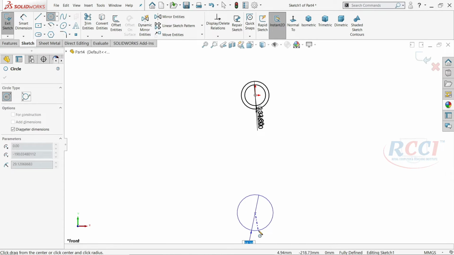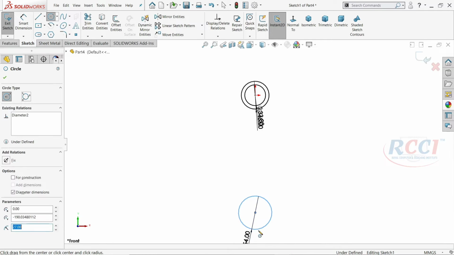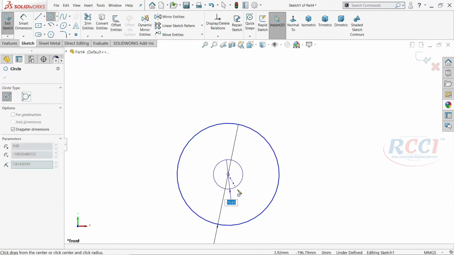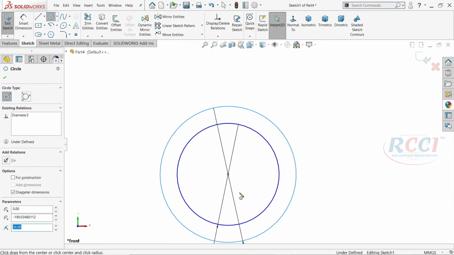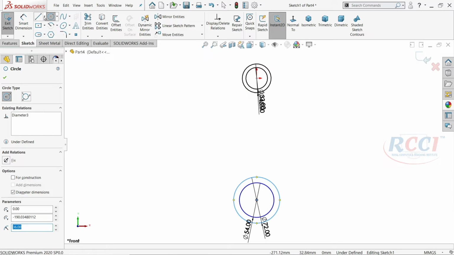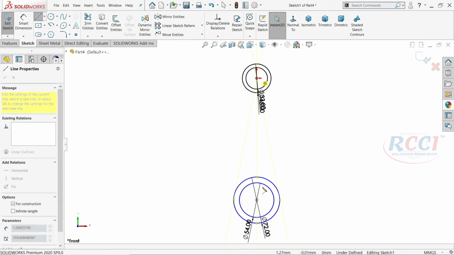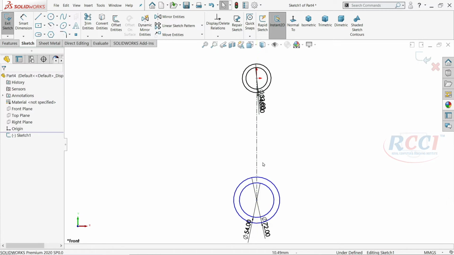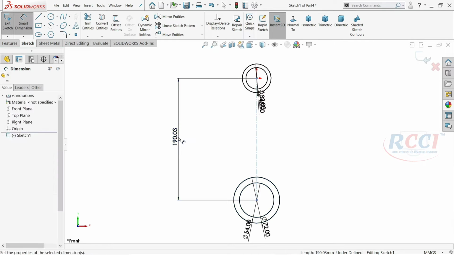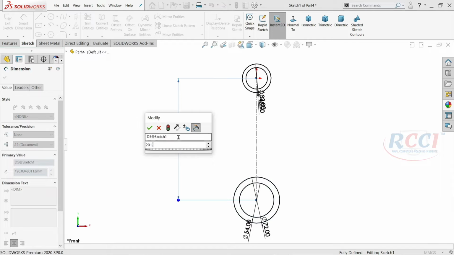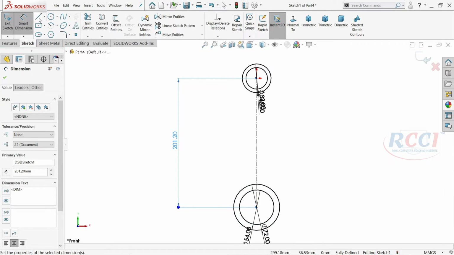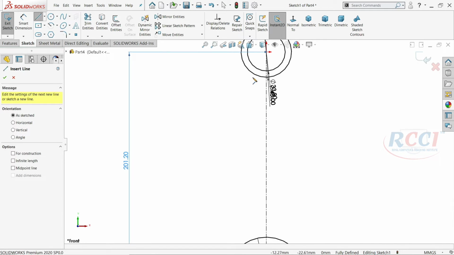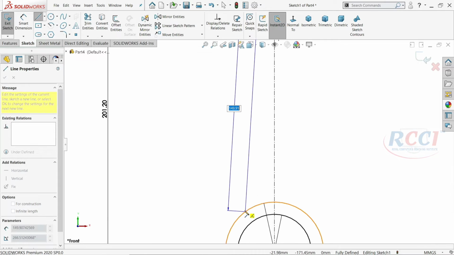Now here the bottom one 27 radius into 2. Now the another one is 36 into 2. This is, let's connect with center line. Make sure it is vertical, and the length important, 201.2. I'll select here line and I'll connect from here to here.